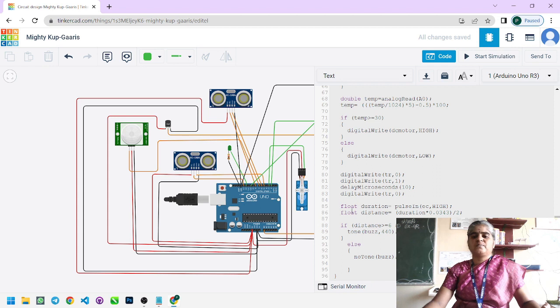Lastly, we can find the float duration equal to pulse in of EC, high and float distance. This concept already we have seen in the first ultrasonic sensor. The same will be followed here.